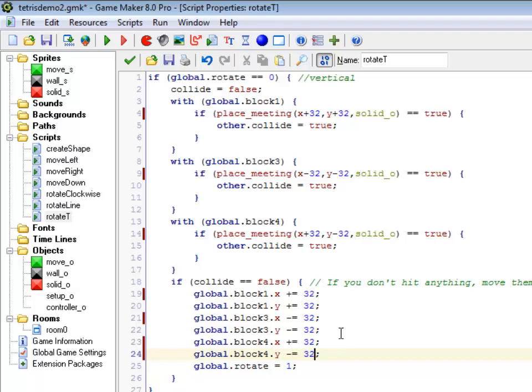So 1's moving right and down, right, down, right and down. So make sure that the checks also match where you're moving the blocks to. Block 3 is moving left and up, minus and minus, minus, minus. Block 4 is moving right and up, plus, minus, plus, minus. Okay.